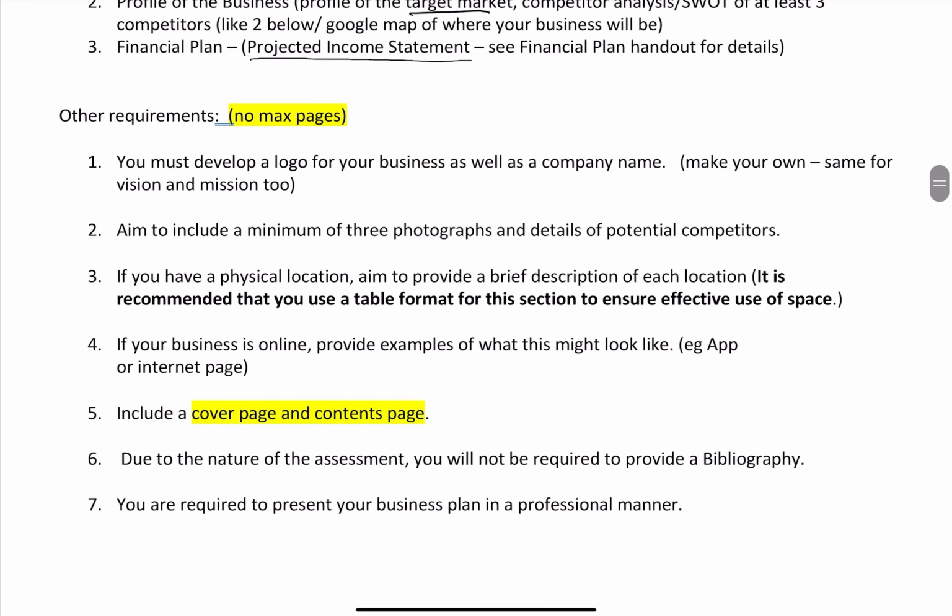Other requirements, so you'll notice that there's no max pages for this. You'll want to develop a logo for your business, and you can do this however you like. You can do this by hand drawing, or you can use some sort of online graphic design process. And you're going to want a company name as well. So same for the vision and mission, your company name and your logo will be created by you. Ideally, you're going to include a minimum of 3 photographs and details of any potential competitors, and they'll go alongside your SWOT analysis.